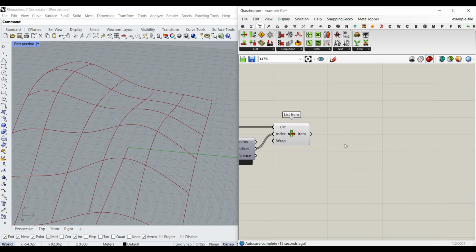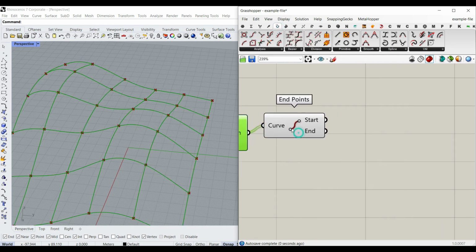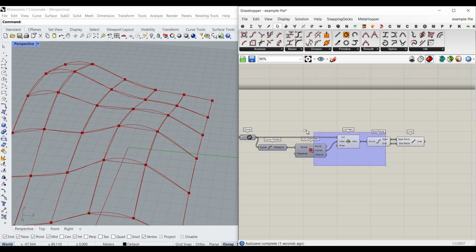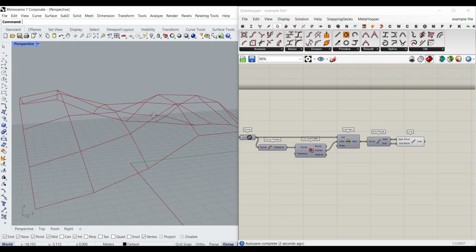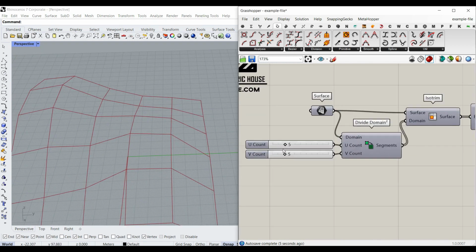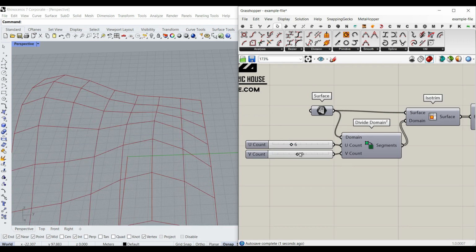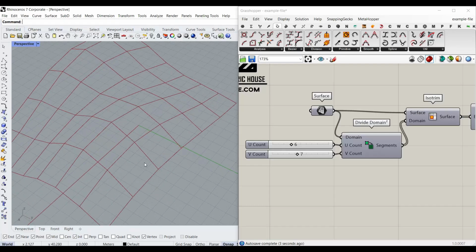The next part is to convert it into a line. So I usually go to the curve and say endpoints. We have the start and the end, and we can select the line component, which connects the start and the end. That is going to give us the lines. So this is going to be the bottom lines for the surface divided in a UV division.